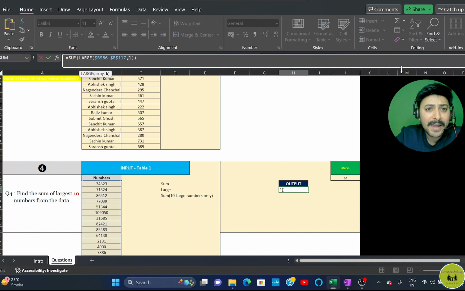So one way is that you can just manually type here 1, then semicolon 2, then semicolon 3, semicolon 4, semicolon 5, 6. So we need the values till 10. So we need to pass this in this way, right? So this is again an array list which we have passed here, that out of those values in the b86 to b117 range, we need the largest 10 values. So what this function will do is go and pick the first value, then the second value, then third value up to 10, and then it will sum it, right?